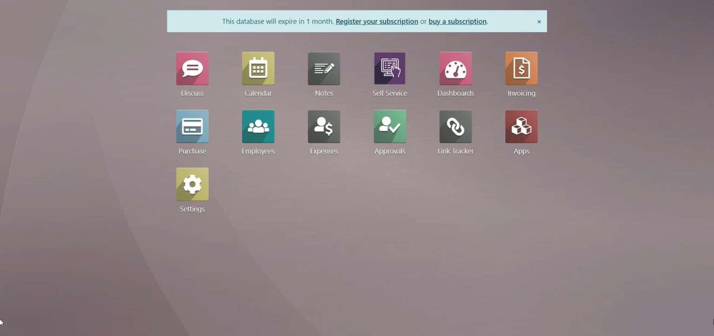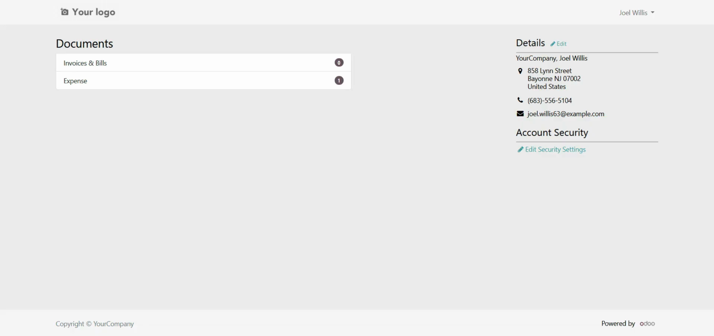Hi, in this video I will present how the self-service module works in Odoo. The self-service module allows portal users to enter transactions for any model; for any of the transactions they are able to create records.